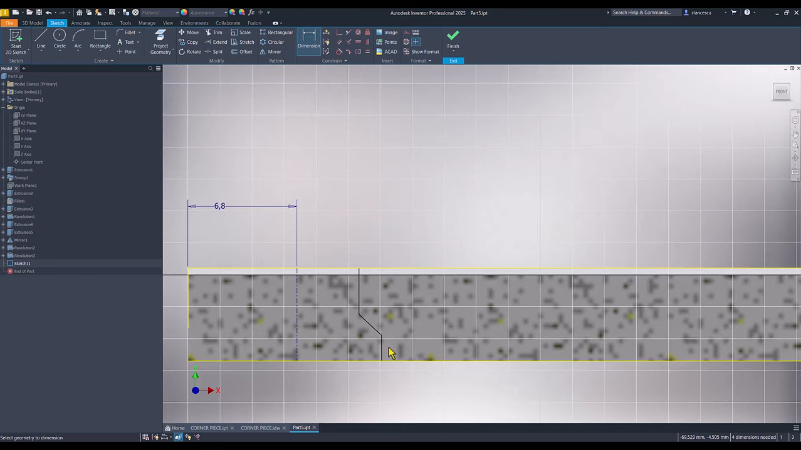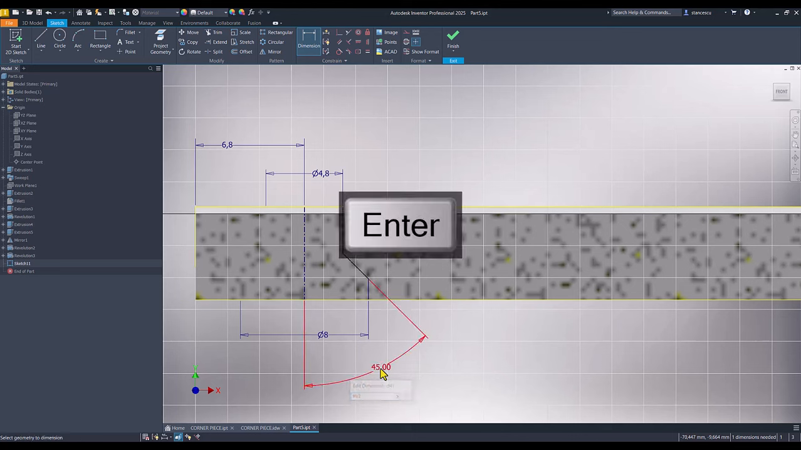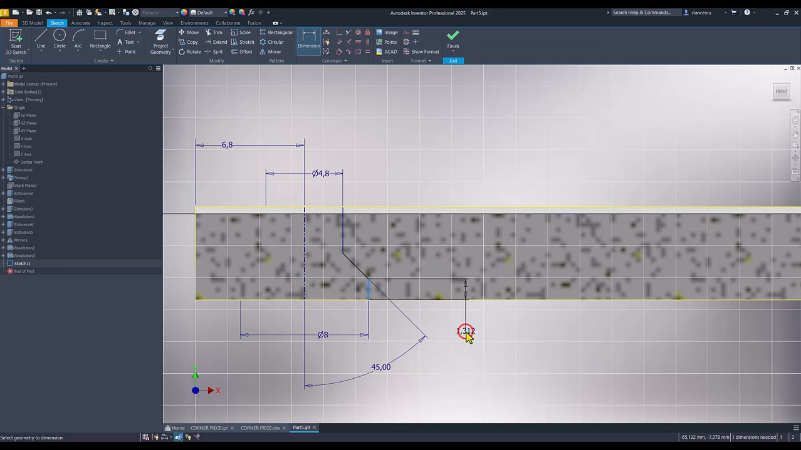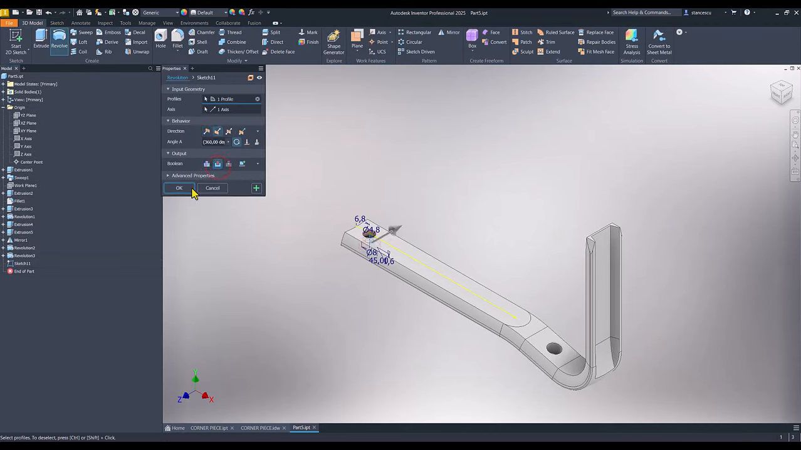Dimensions here are diameter of 8, diameter of 4.8, angle of 90 divided by 2, and this line with dimension of 1.6. We have a fully constrained sketch. Revolve. Cut. OK.